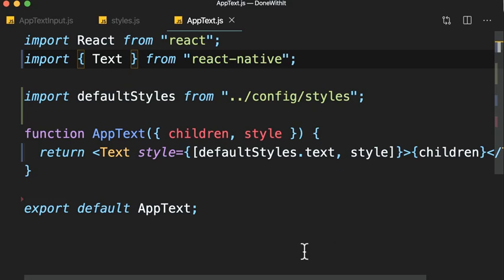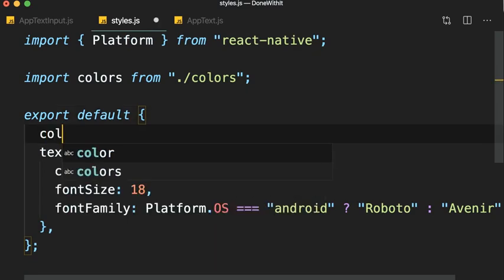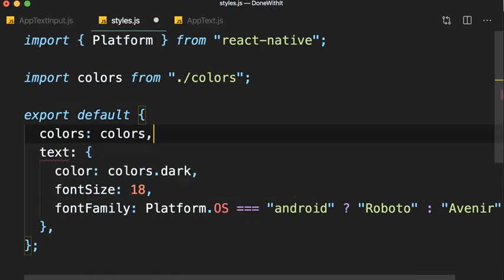Now we could also take this to the next level. So here in the styles object, we can add another property called colors and set it to our color palette. Or we can use the shorthand syntax. There is no need to repeat this. So we just type colors. Now, anywhere we import the default styles, we also have access to our color palette.